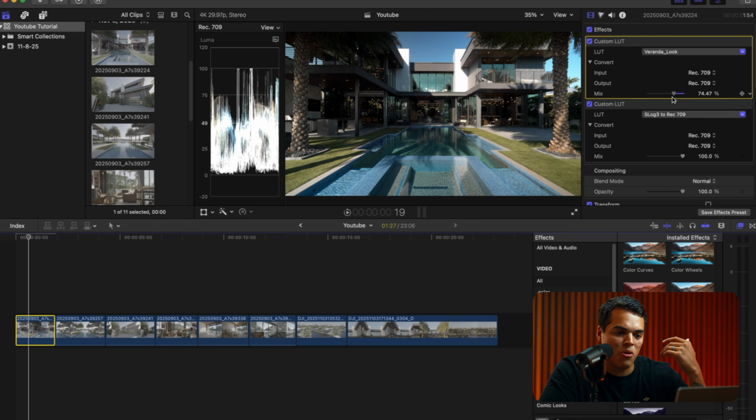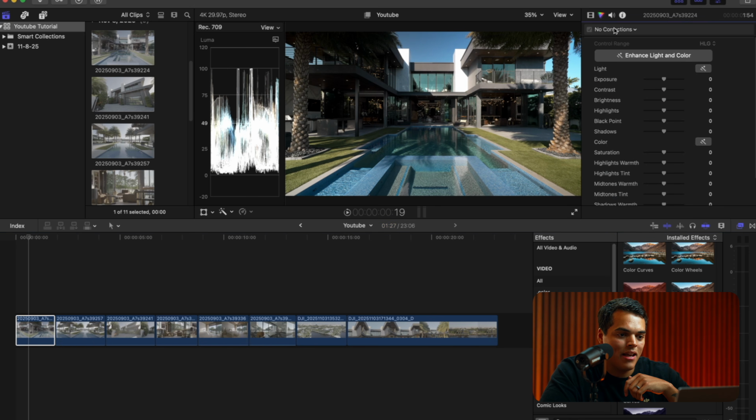So I'll turn it down just a little bit, like maybe 72%. And then the next thing I would do is add a color wheel, which you'll find here, this little triangle above your effects panel. If you click that and click this drop down, you can add a color wheel.